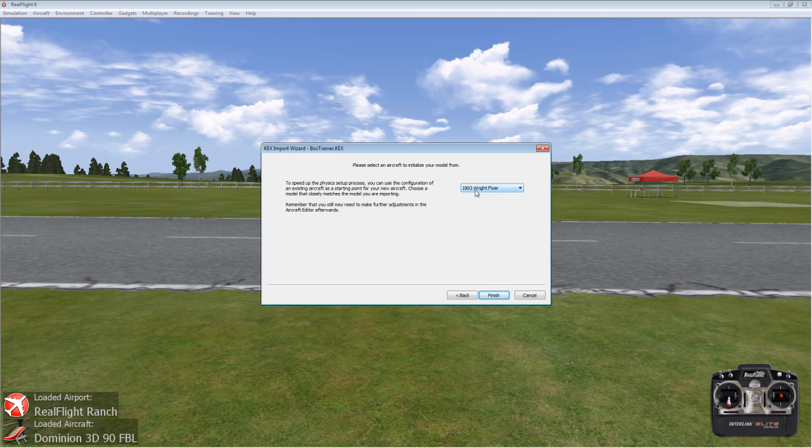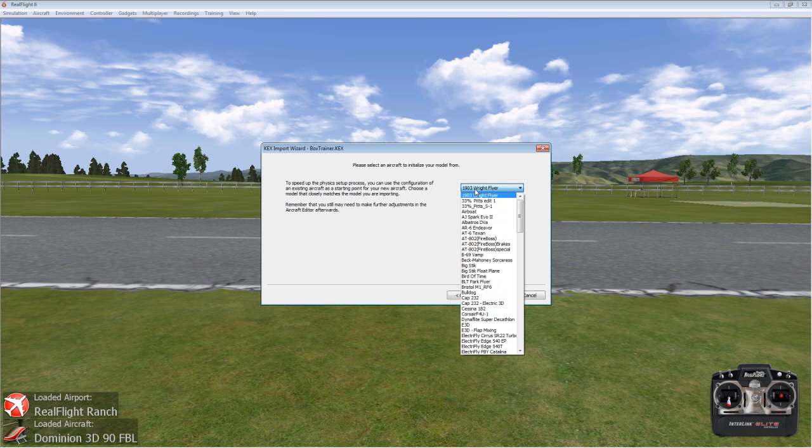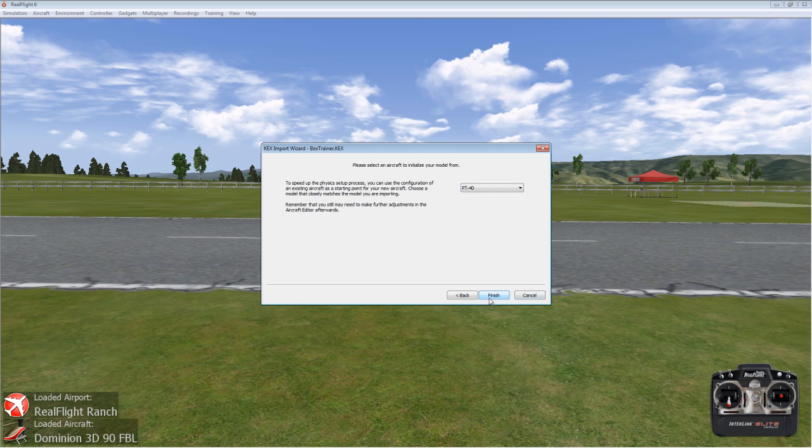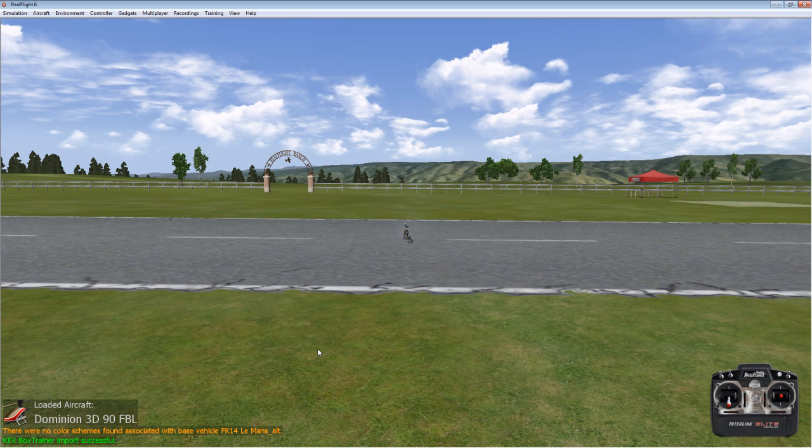Now this drop down is a list of all the aircraft that you have, including custom aircraft. You can use anybody's physics to get this to fly, but I'll just be using the PT-40. This is a trainer, so we'll get the PT-40's physics. We'll go down and select that from the list, and select Finish.